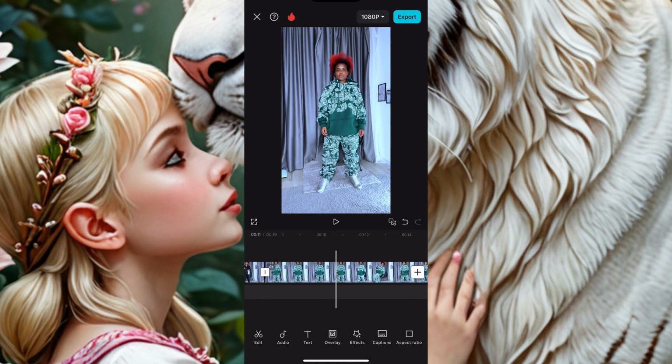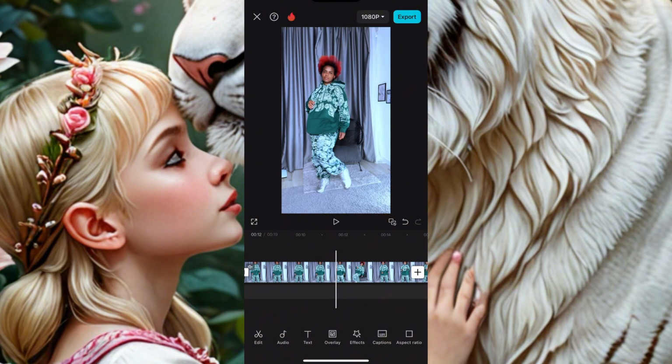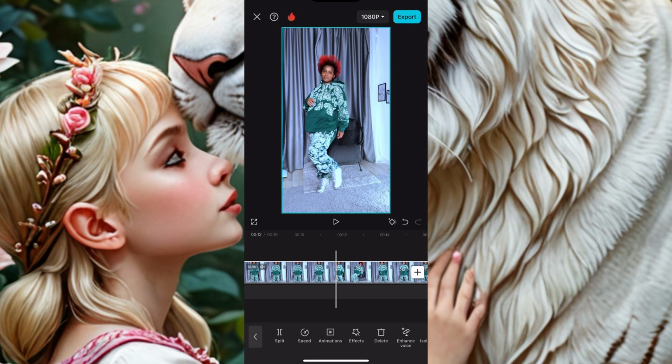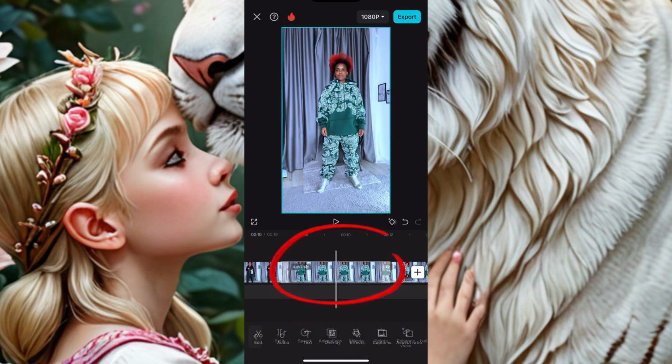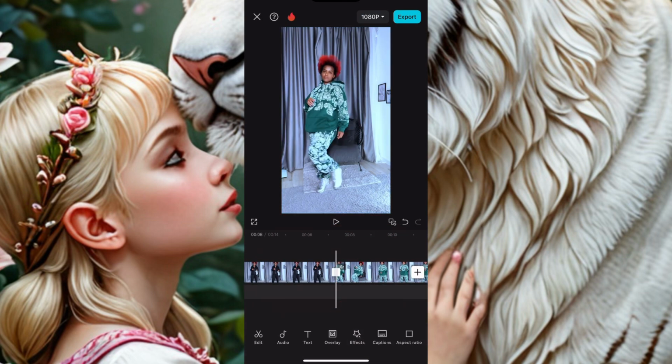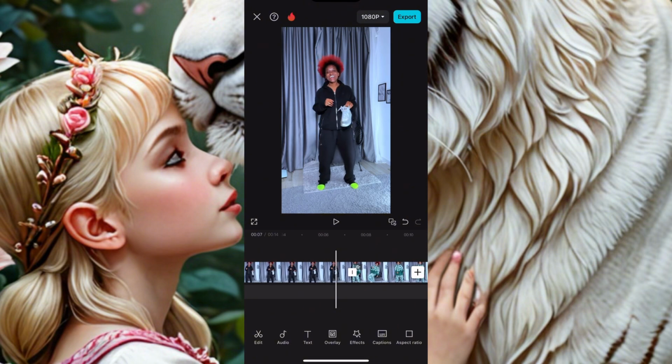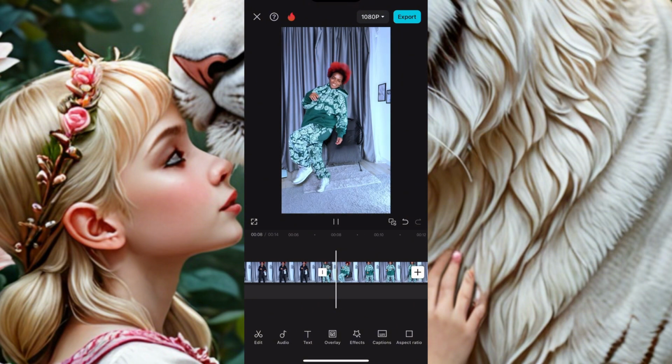Now, I'll go to the next video and look for where my leg was moving from, like so, okay? Yeah, like so. Then I click split. Then I delete this front part where I was just standing to position myself. You see it? I'll click and delete it. Now, I'll have something like this.